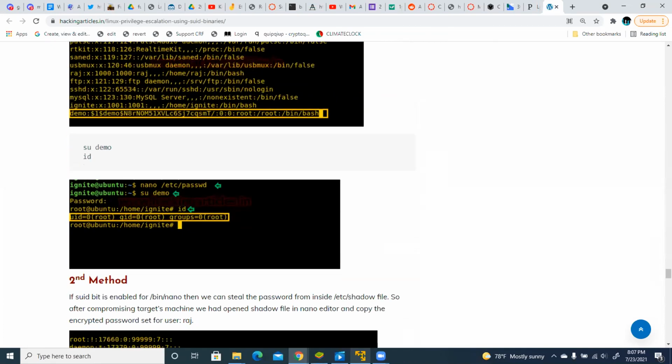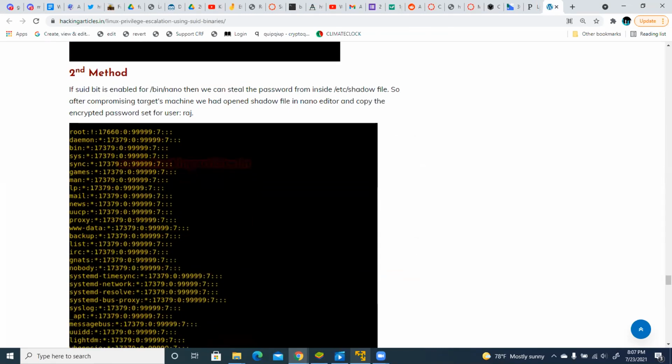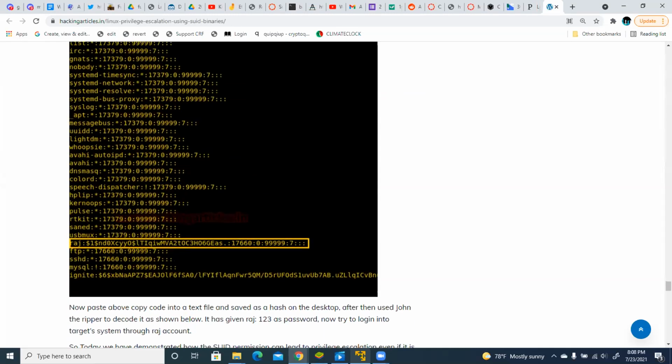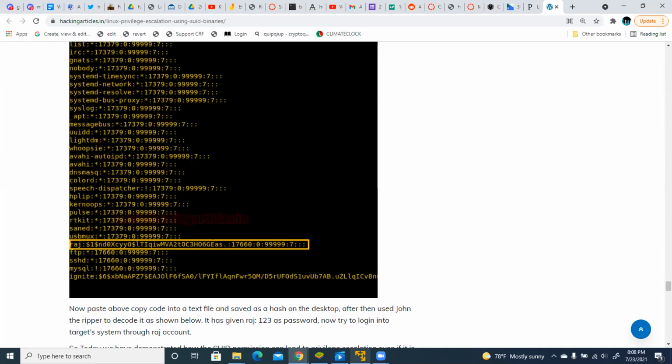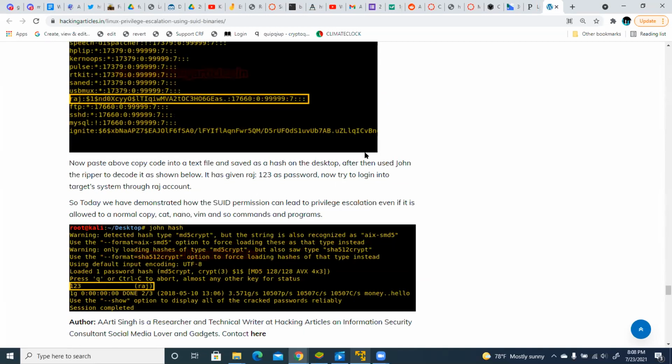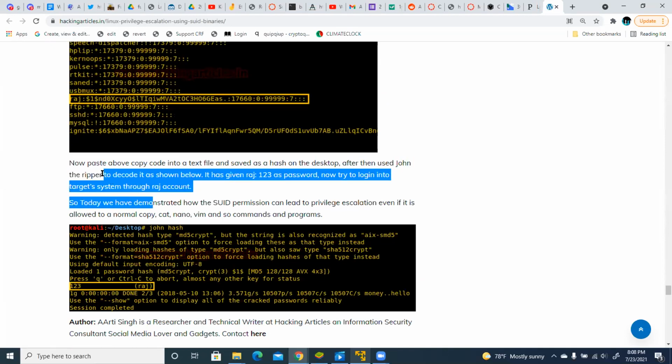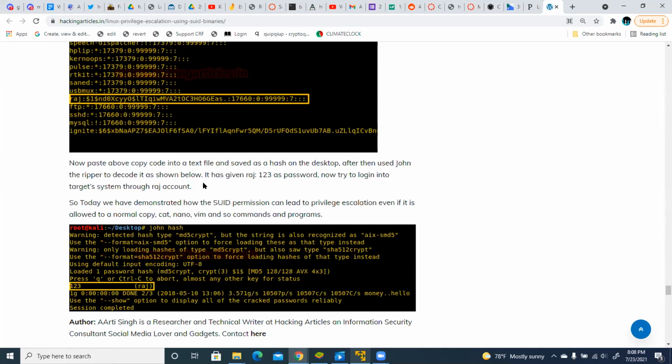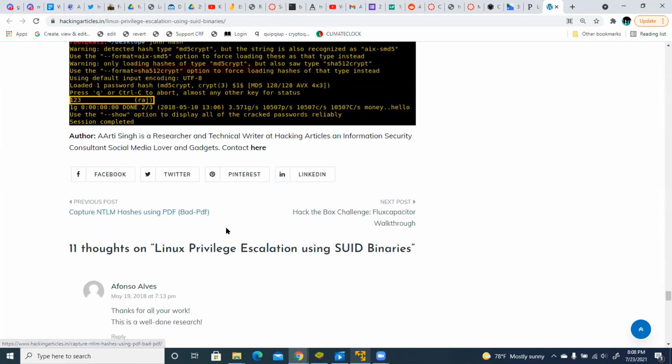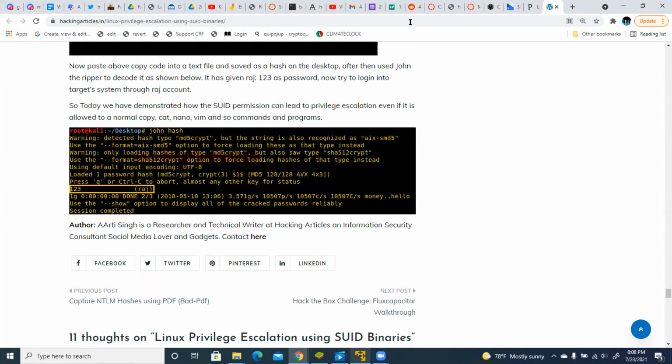Now over here, we have this method. This method just directly goes to the /etc/shadow file. This contains a lot of information, including the encrypted passwords. Now, for the encrypted passwords, we have the John the Ripper tool here to decode it. It gives the password, which in this case is 123, and then you can log in through the user. So that is all of the methods listed in this article.